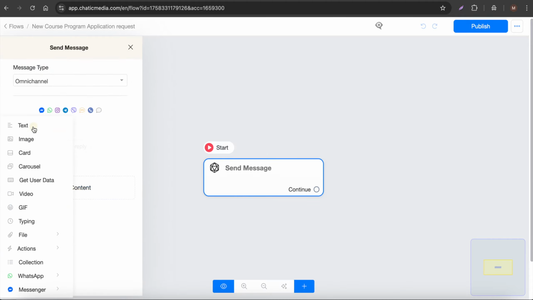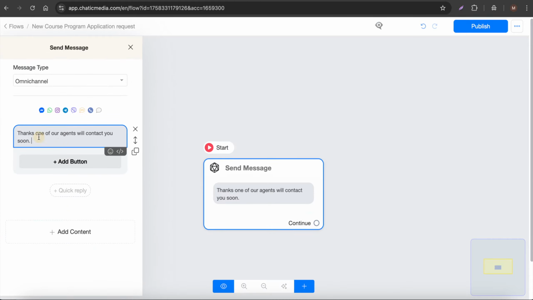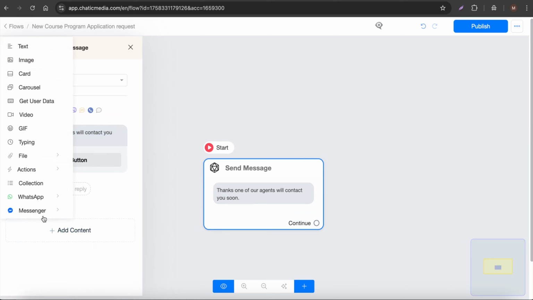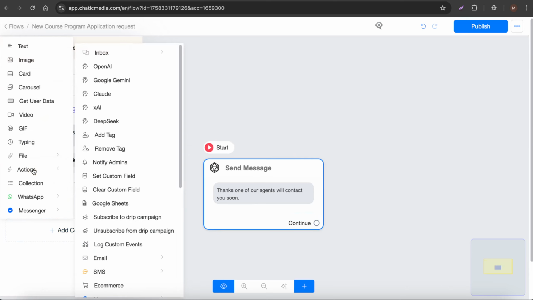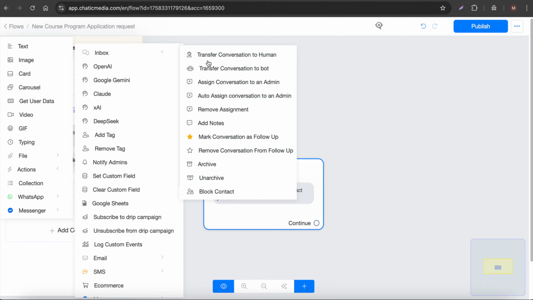For example, let me send this message: thanks, one of our agents will contact you soon. And let me assign this to one of the agents so they'll get notified and they can follow up with the user as well. For example, actions, inbox. And here if you have multiple agents and you want to assign randomly to one agent, you can do that using the auto assign to admin as well.